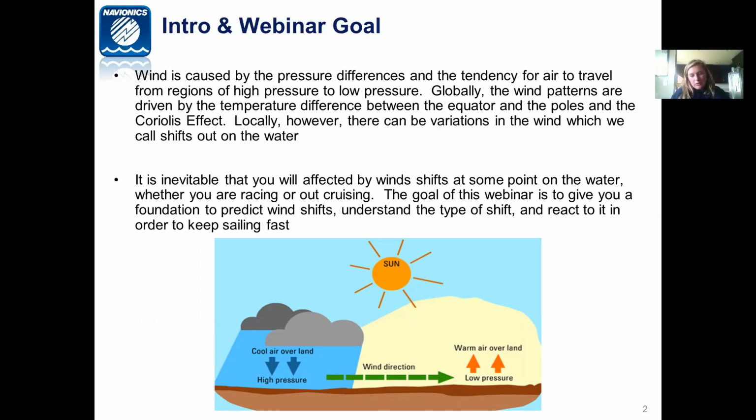Locally, though, when you look up the wind for the day, it's going to tell you the wind's out of the west at 10 knots, but there's going to be some slight variation in that, and that's what we're going to be terming the shifts out on the water. So we're not going to be looking so much at the global things as we are at the given conditions for the day, and how they're going to change slightly for my area specifically.